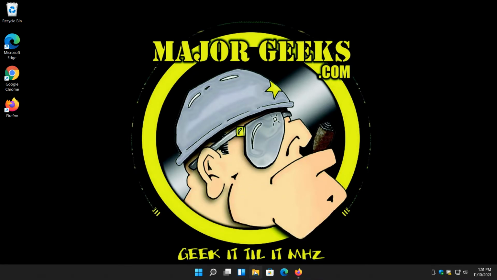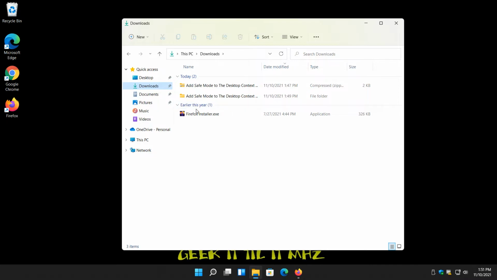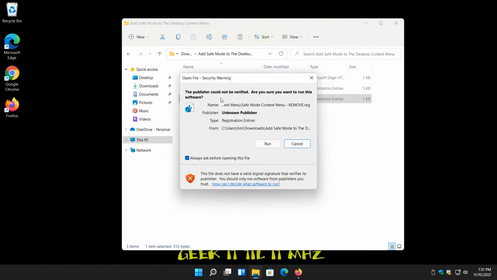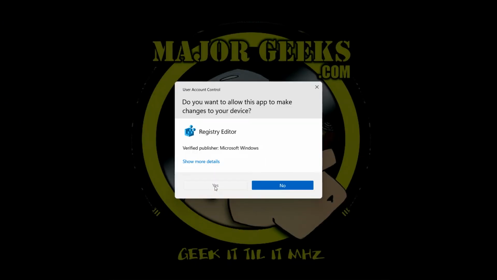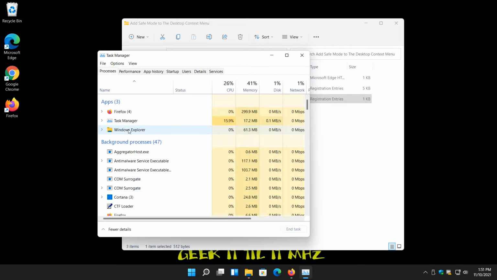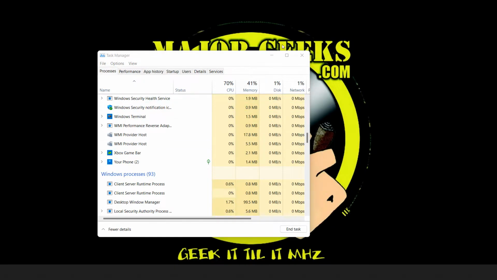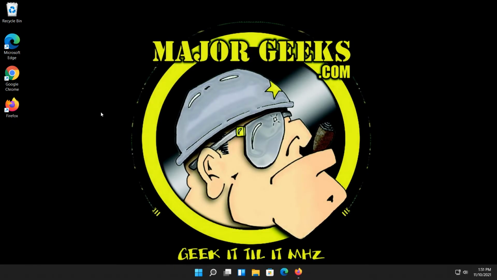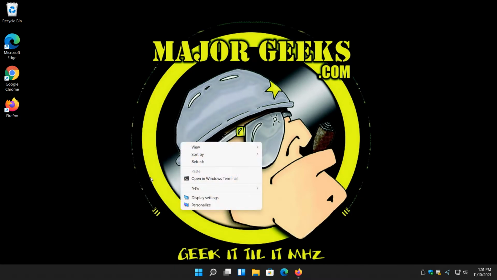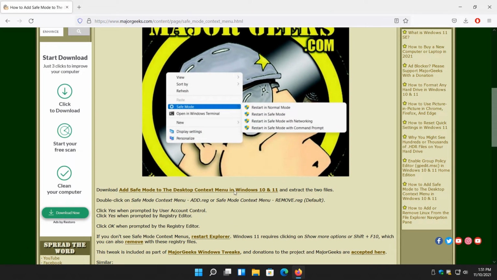There you have it. So just to show you how easy it is to do, same as before, double click to remove it, run, yes, yes, okay, WinX, Task Manager. I'll leave Explorer open this time, it's easier to click on, restart, right click, show more options, it's gone. And there you have it.